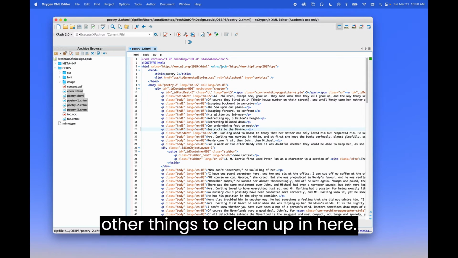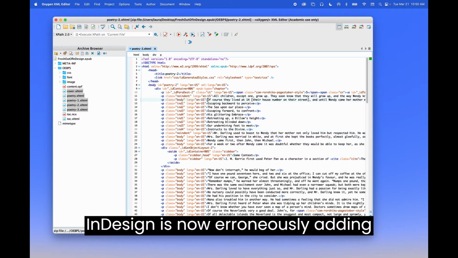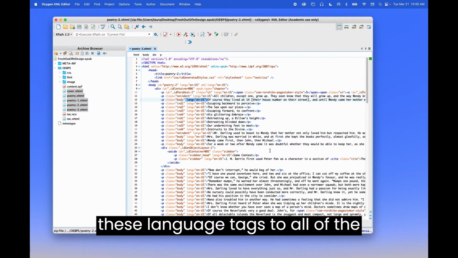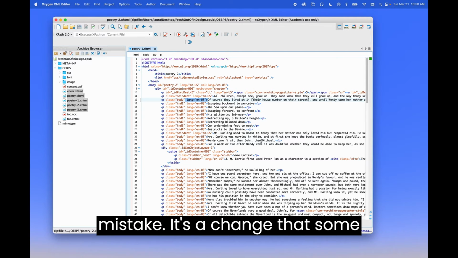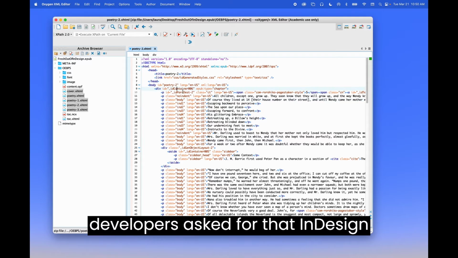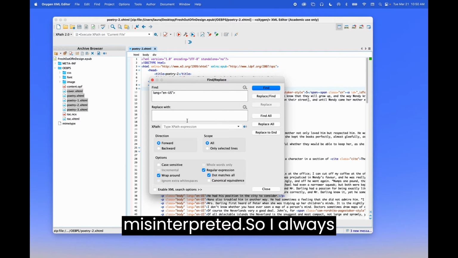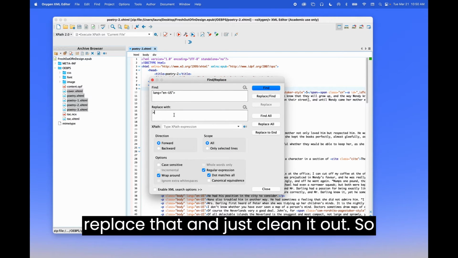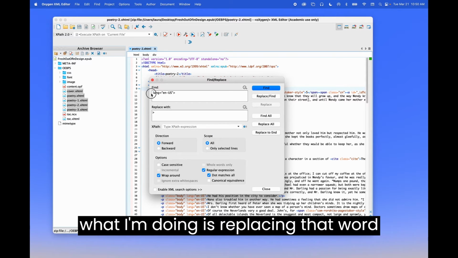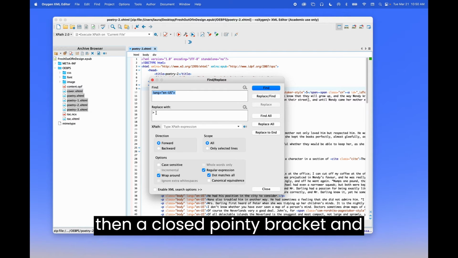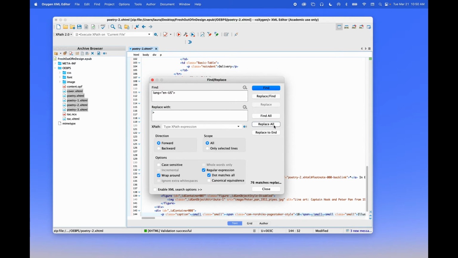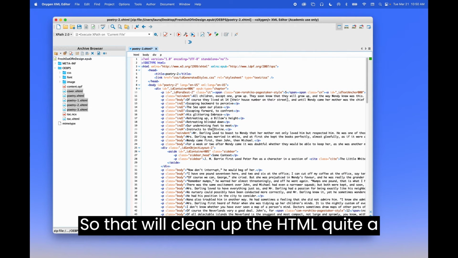So other things to clean up in here: InDesign is now erroneously adding these language tags to all of the HTML, and this is a mistake. It's a change that some developers asked for that InDesign misinterpreted. So I always replace that and just clean it out. What I'm doing is replacing that word space and the lang equals en-US and then a closed pointy bracket, and replacing it with just a pointy bracket. So that will clean up the HTML quite a bit.